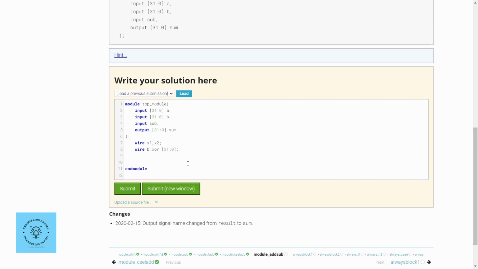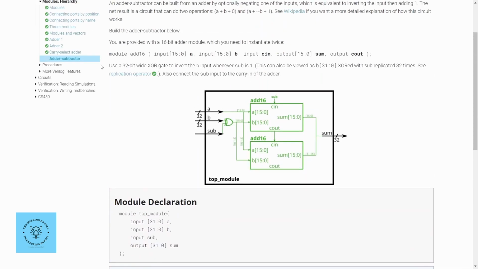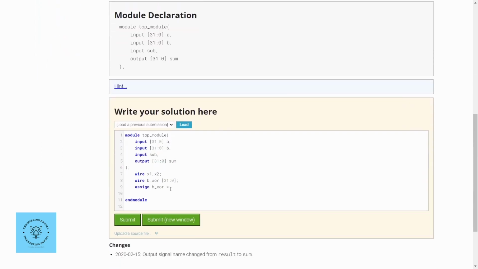Now we have to assign b_xor. Here they have told us this can also be done as a 32-bit XOR with sub replicated 32 times. As we know how to use the replication operator, first we give a left curly bracket, then write the number of times to be replicated, that is 32, then the component to be replicated, that is sub, then close the bracket. Now XOR with b.